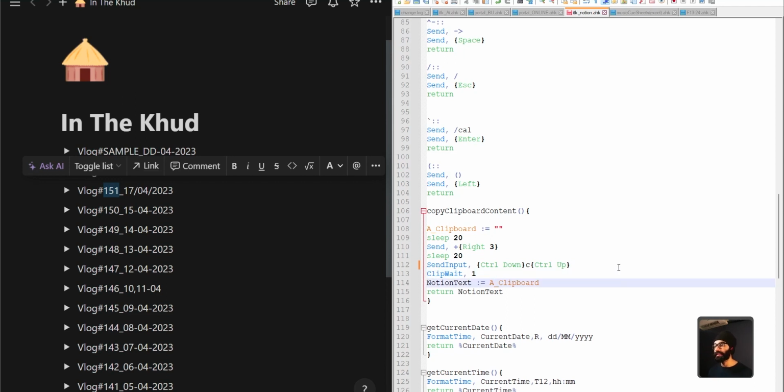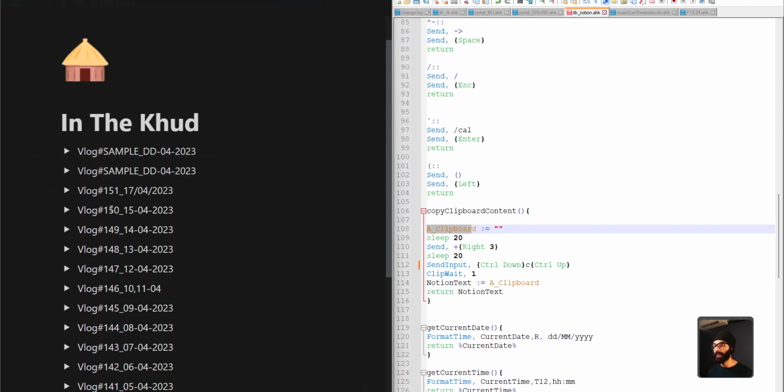Okay, the Notion text is a variable into which I'm storing the data of clipboard, which in this case, if you try running the math, once we've run the function here, you come in here and say control C.